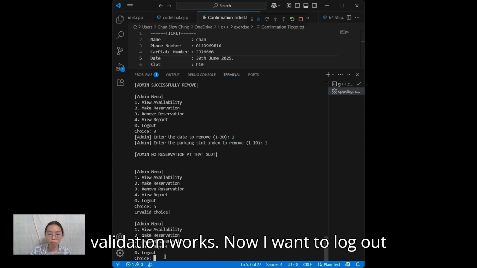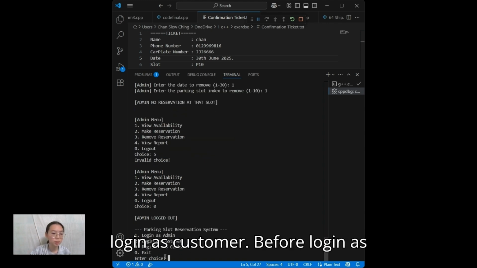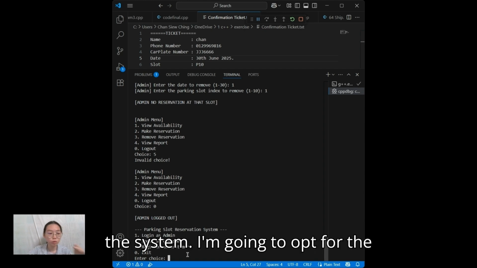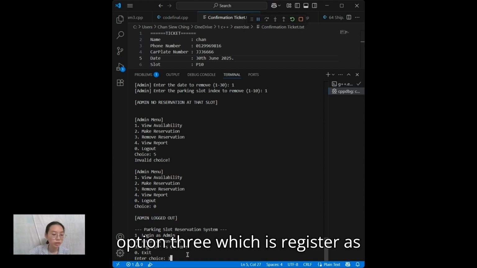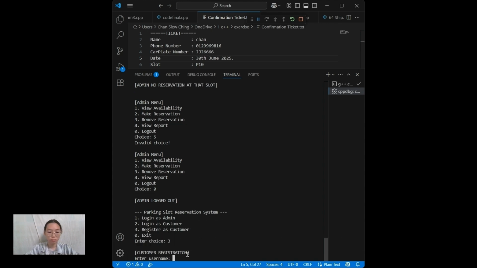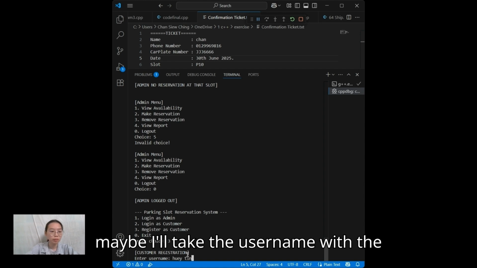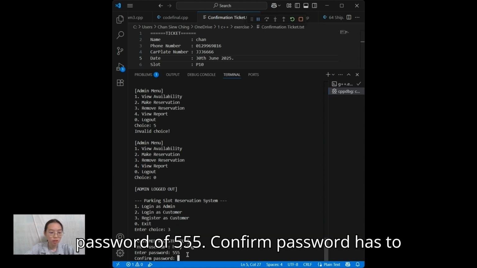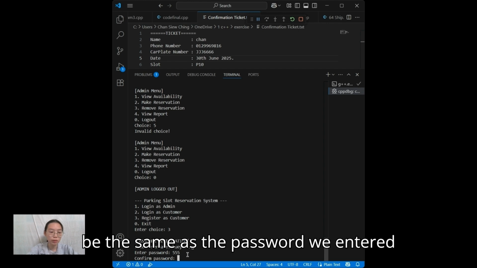And now I want to log out because I want to demonstrate how we can log in as a customer. Before logging in as a customer, we have to have an account with the system, right? So I'm going to opt for option 3, which is register as customer. I have to enter a username, maybe with the password of 555. The confirm password has to be the same as the password we entered just now.